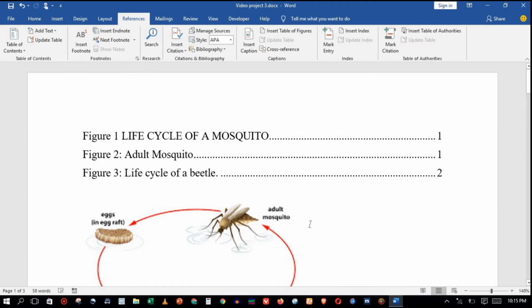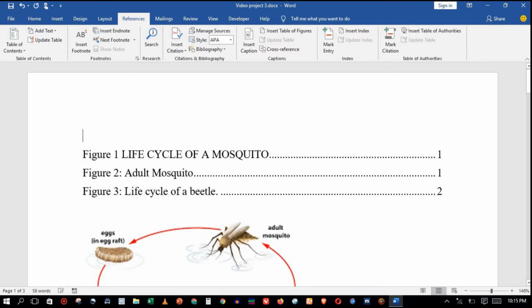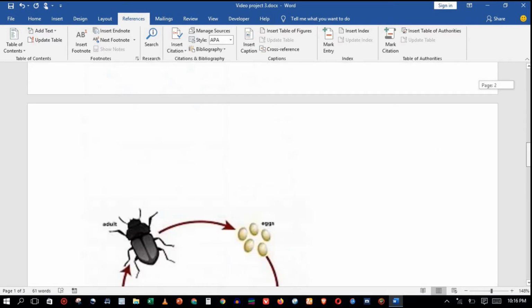Our list of figures is generated for us, but there is no title for it, so we have to add our own title. So I'm going to add a title. I'm going to type list of figures. Let's go to our tables as well.